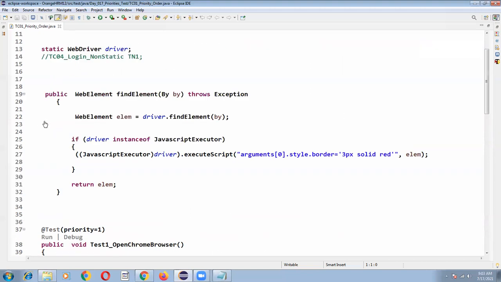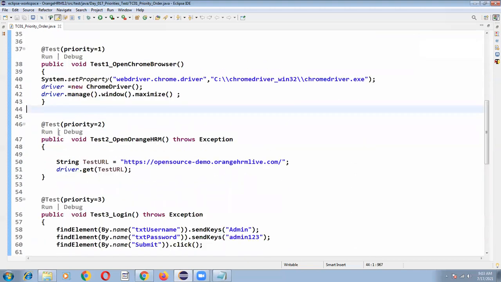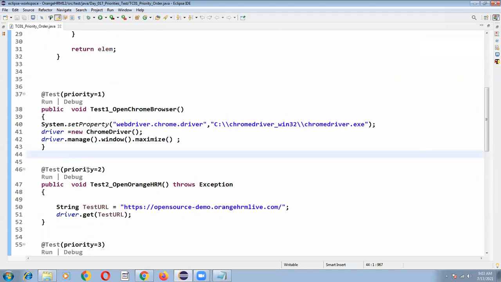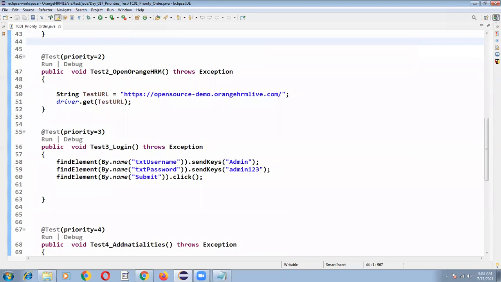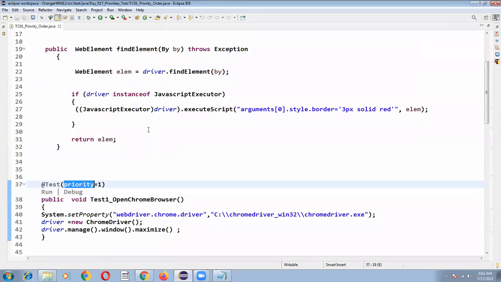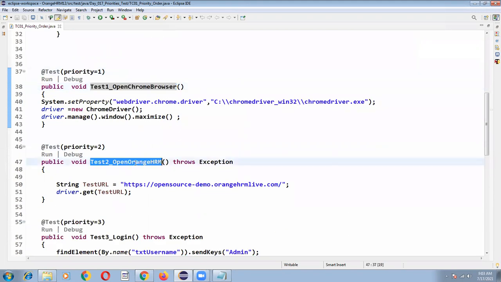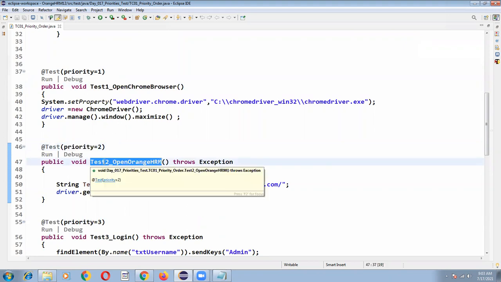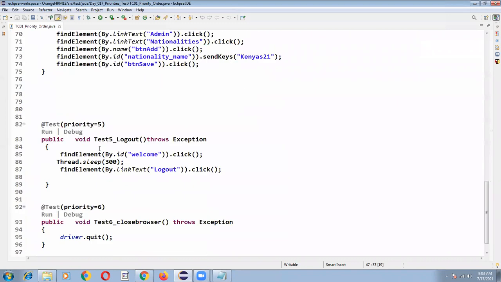Previously in our programs we have seen only one @Test method. Here, for every method I am writing, I am giving priority equal to 1, priority equal to 2, priority equal to 3, 4, 5, 6. The priority decides which method has to execute in which order. Priority equal to 1 means this is the first method to be executed. Priority equal to 2 means this is the second method to be executed. Whichever priority order you have given, your test methods will be executed accordingly.